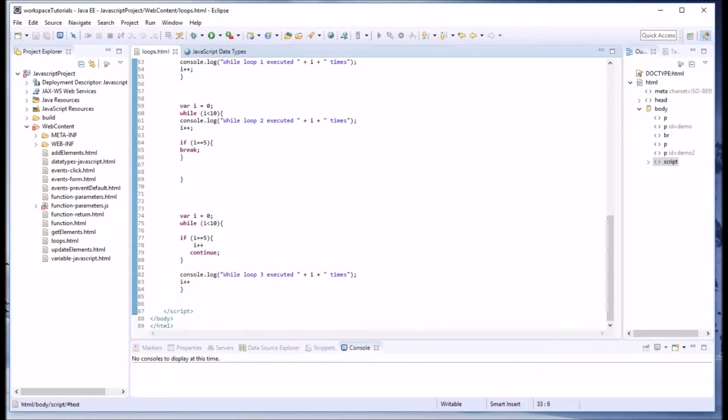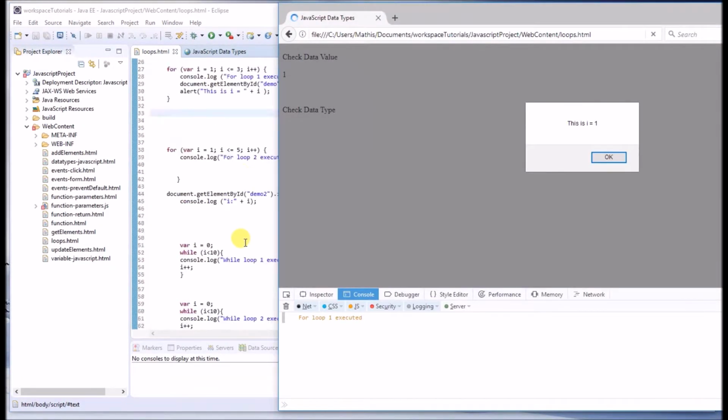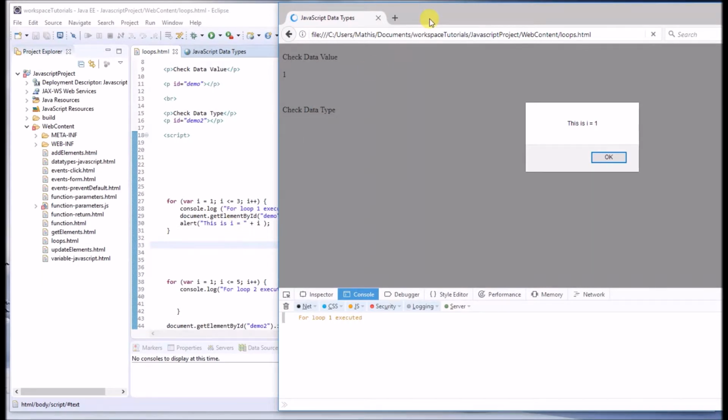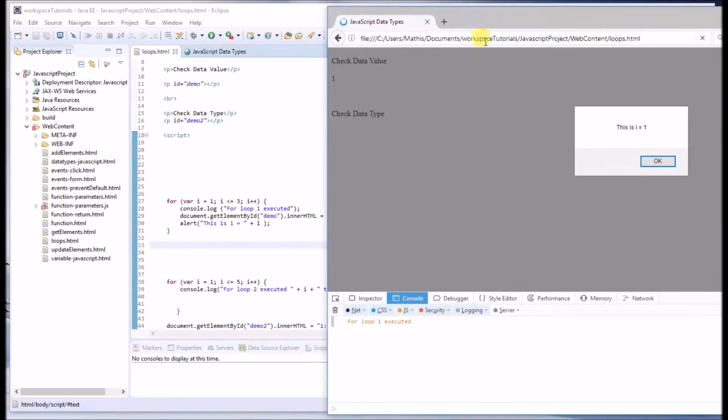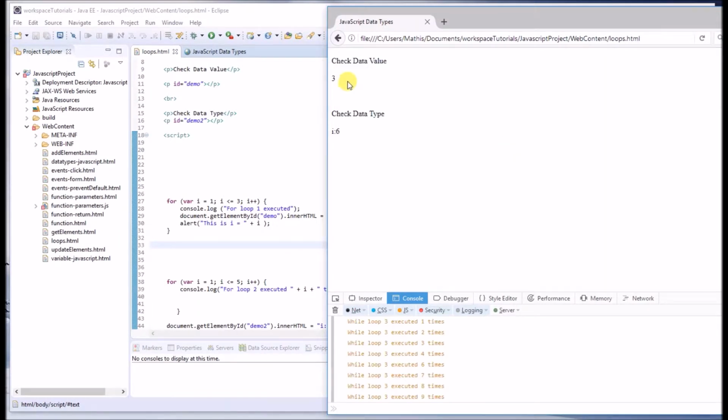If we view this in our browser, our first for loop had an alert added to it that will execute 3 times. This value was also supplied to the paragraph tag, and it was only the final value from the for loop.